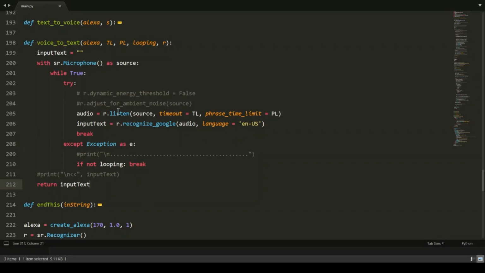And after that, here we can observe the time limit and phase time limit are set for the listen function through TL and PL variables. And after that, Google recognizes the audio into a text format, meaning string format, and returns the output. So the looping variable can be used to decide whether to loop or not when an exception occurs.